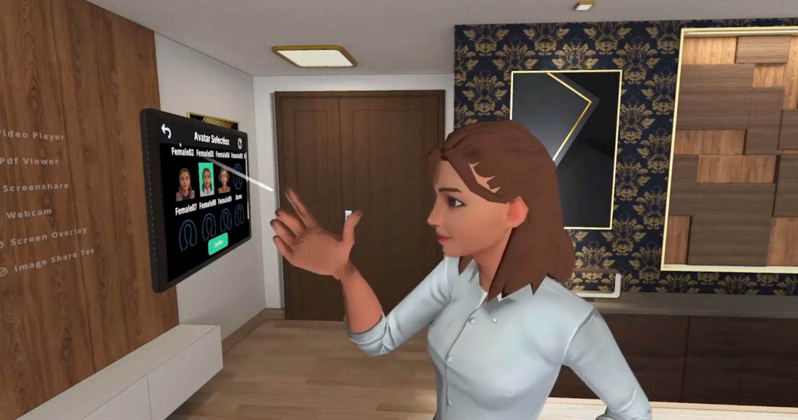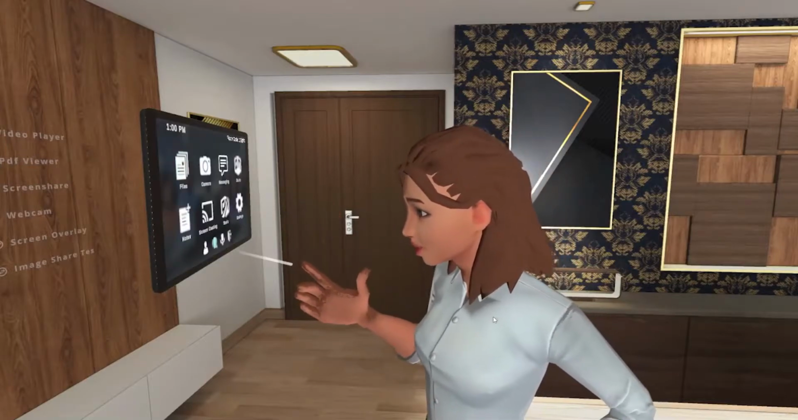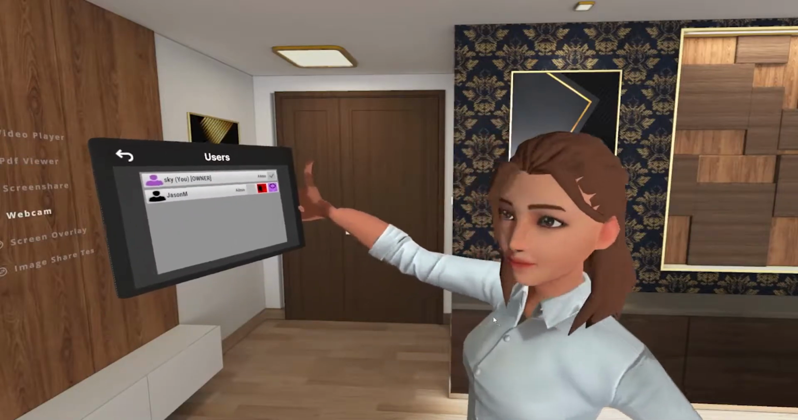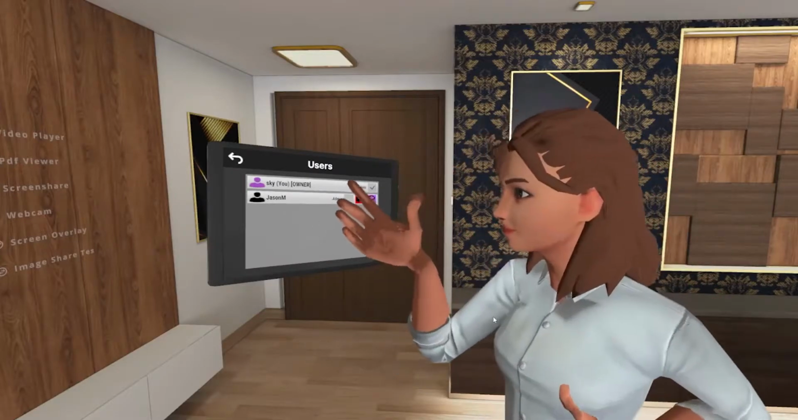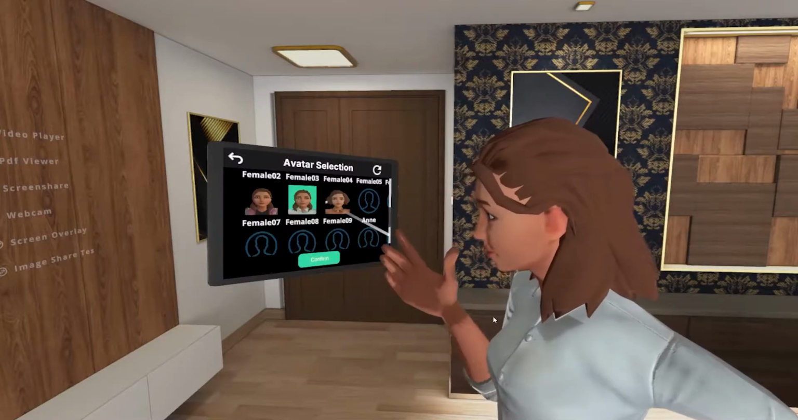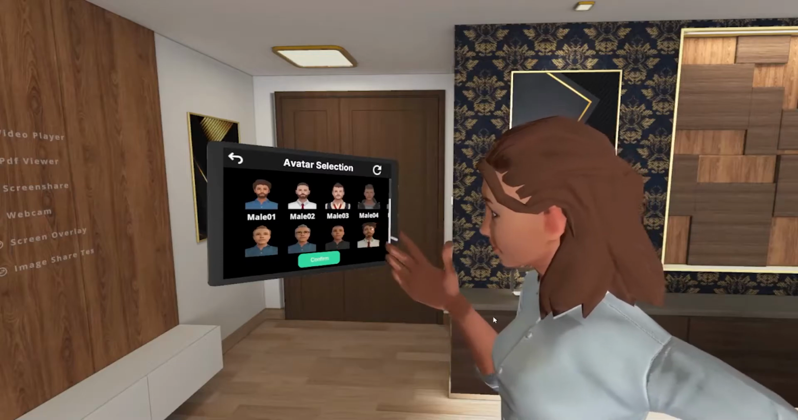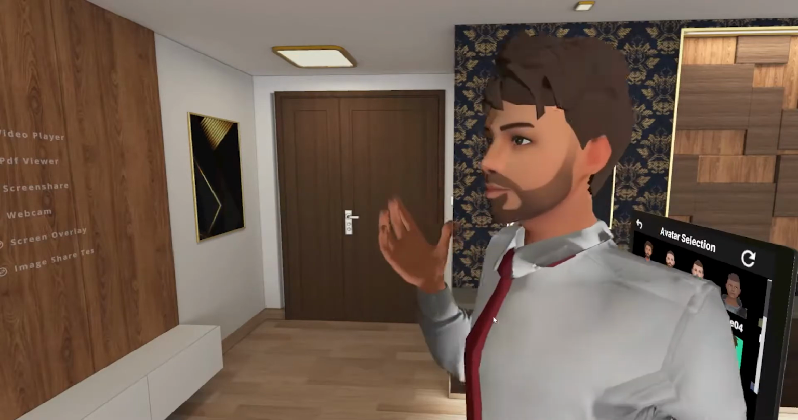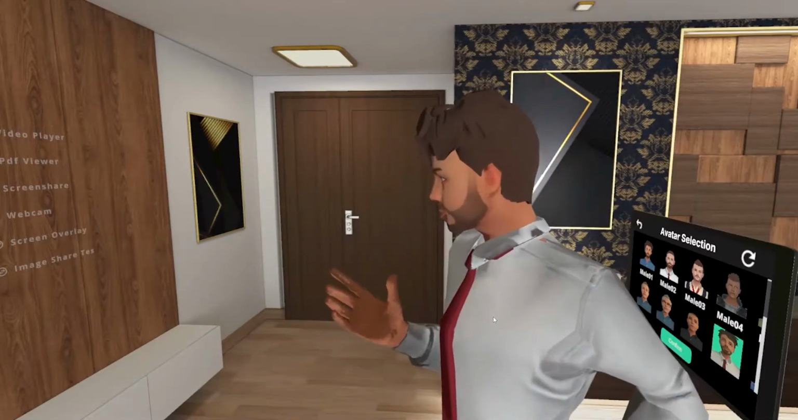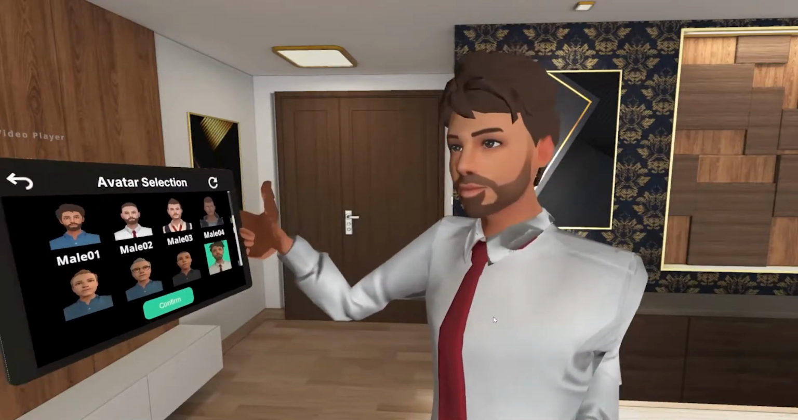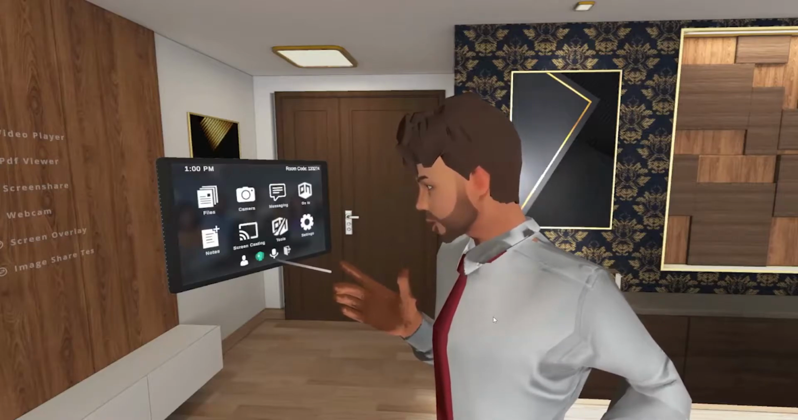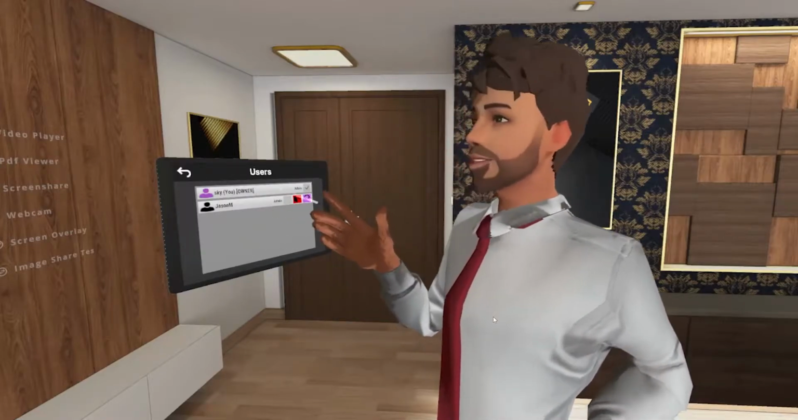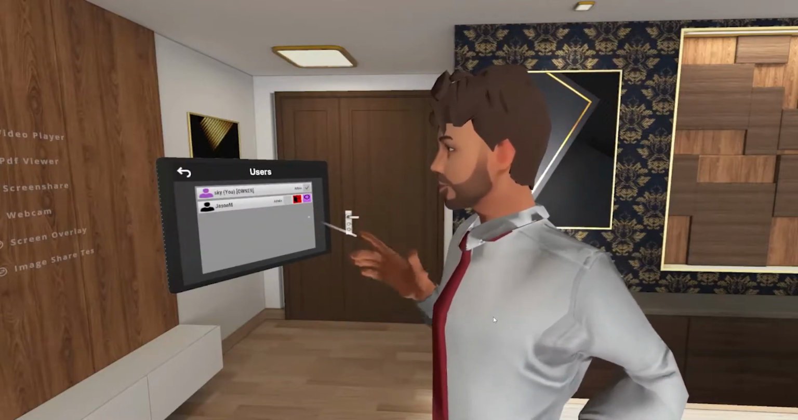Let me show you, besides avatars, you can see a list of all the users in the scene here. I'm going to switch back to my usual avatar. This shows you all the users and how you can adjust the admin settings.